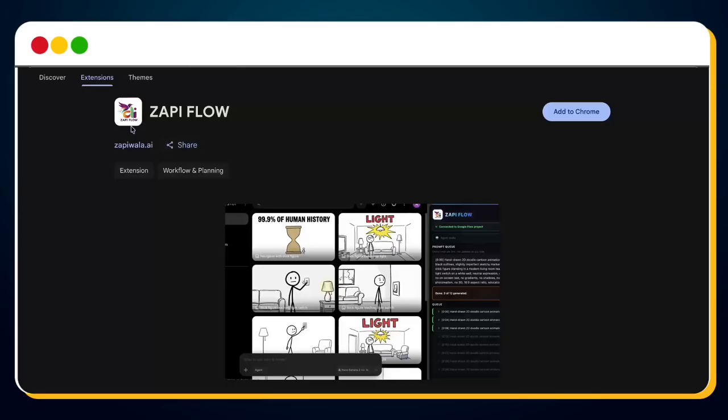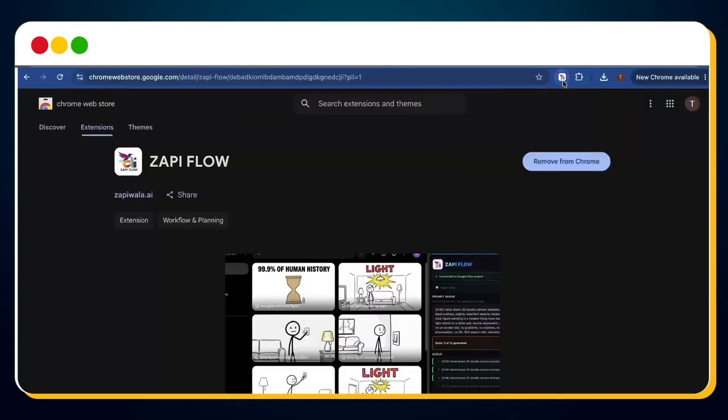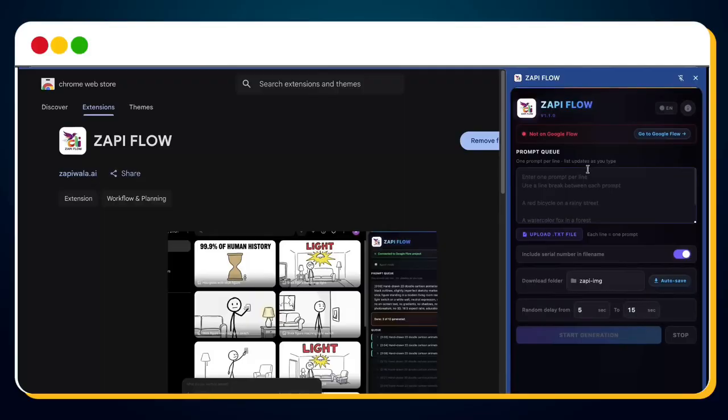Completely free and free forever. One thing, make sure the developer name says zapiwala.ai. This protects you from fake or duplicate versions. Add it to Chrome. Pin it, launch it. Now follow these steps carefully.